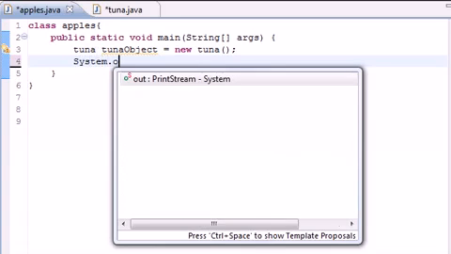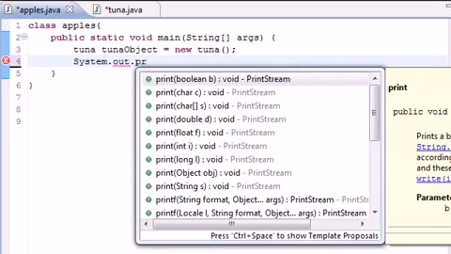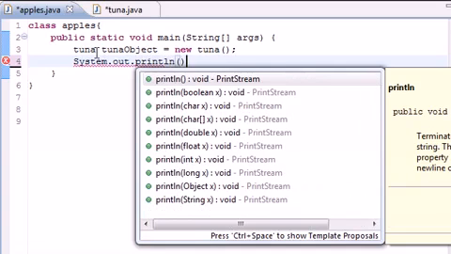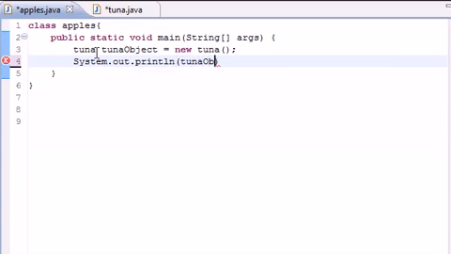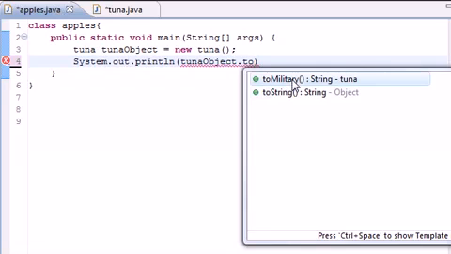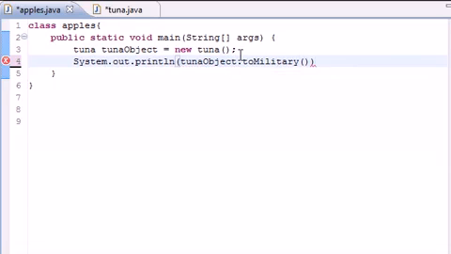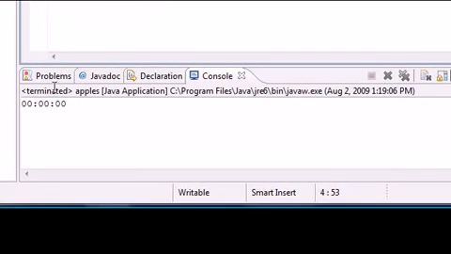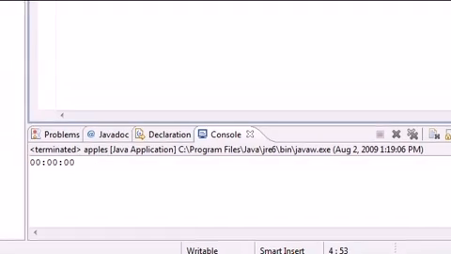So system out, and let's just go ahead and print line and put tuna object to military. There we go, to military. And so we didn't set a time yet, so whenever we run this, make sure I don't have any X's anywhere, it should give us all zeros by default. So yeah, save those, and look at that. By default, we get all zeros right here.